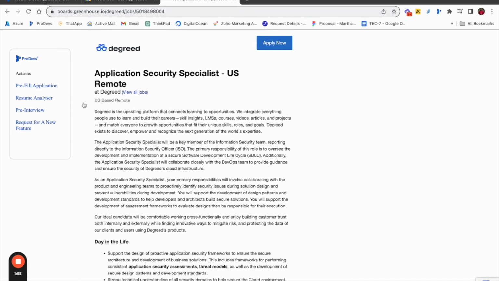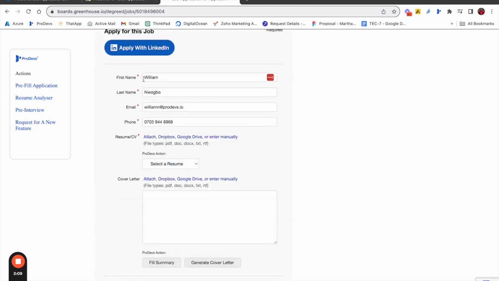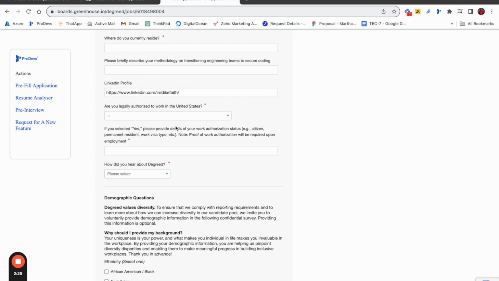Just like I mentioned in the last video, if I click on pre-fill application right now, ProDevs automatically pre-fills my application with my details, right? And you can see the ProDevs action automatically shows me the resumes I have. So I have the Williams CV, and I can also generate what we call a cover letter. When I do this, the AI goes ahead and generates a cover letter, and any other information that ProDevs typically does.